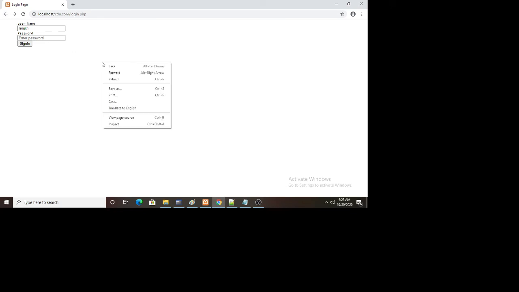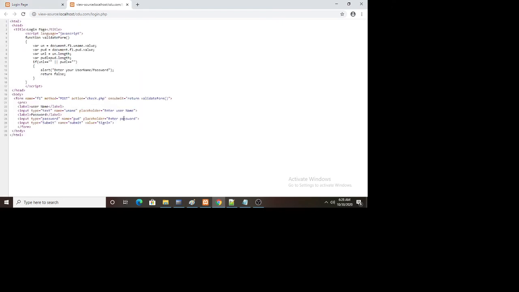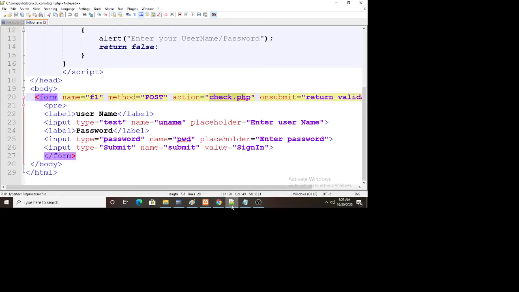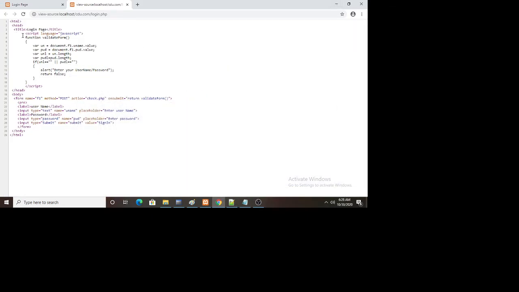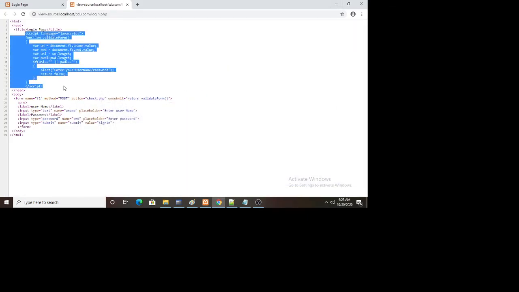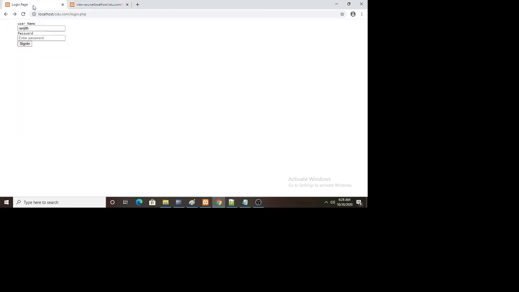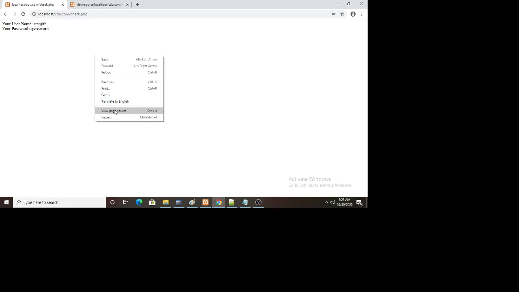Now, if you right click here and view the page source, whatever code I have written in this login page is shown to the client side. Okay, but now if I enter the username and password and say sign in, and then right click and see the page source, the code is not visible. It only shows: your username is Ranjit and your password is password, that's all.